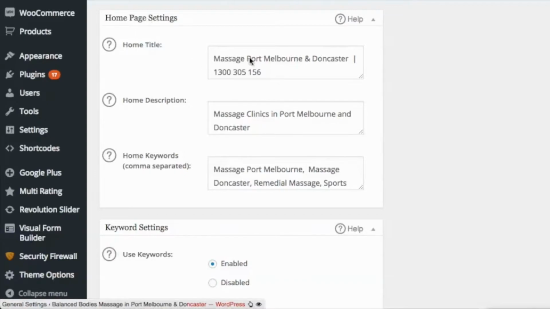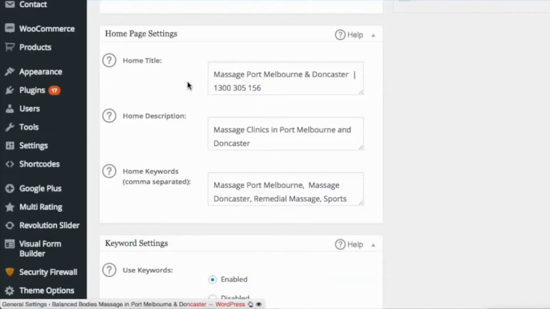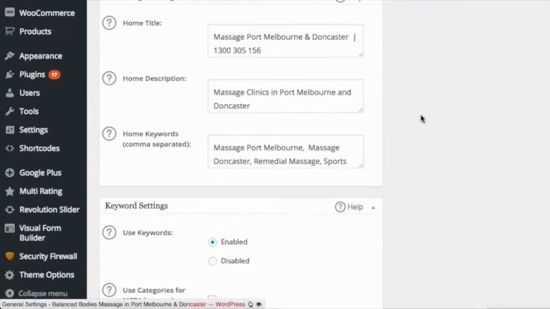In All in One SEO, you actually put the home page title in the plugin itself. So you don't put it on the home page of the website like you do for all the other pages. You actually have to put it in here. You can put it in the home page of the website, but it won't actually show on your site. So if you change the home title in here, the SEO title, then it won't automatically change on Google. So that's the homepage SEO title.